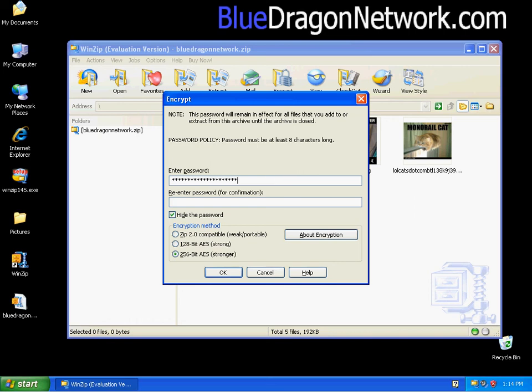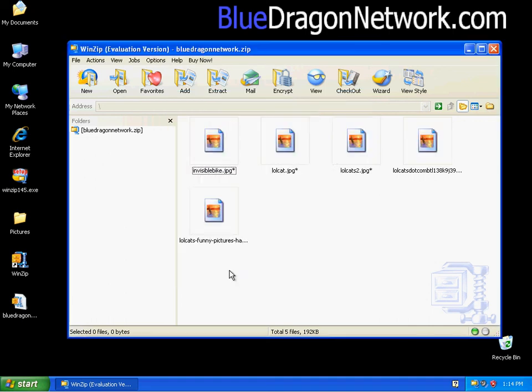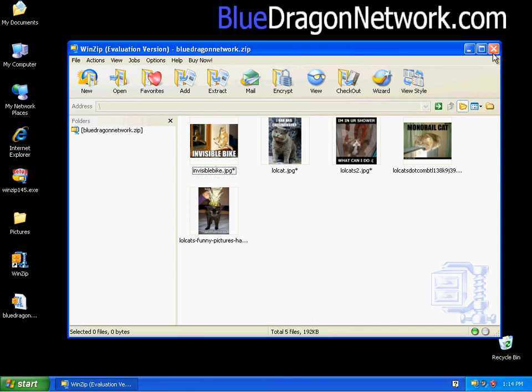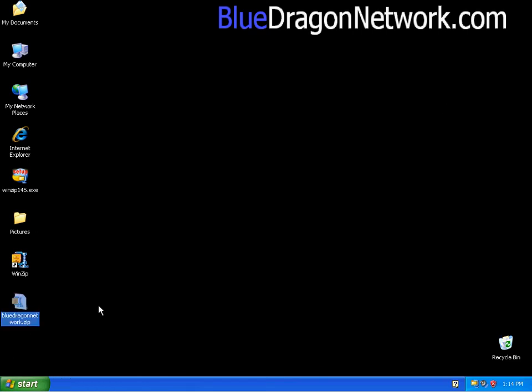BlueDragonNetwork.com. I think I typed that in wrong. BlueDragonNetwork.com. BlueDragonNetwork.com. And we'll leave the strongest encryption on because, I mean, why not? If you want something to be secure, make it as secure as possible. We'll hit OK. We'll close that. Alright, here's the same zip file. We just modified it so it's encrypted.